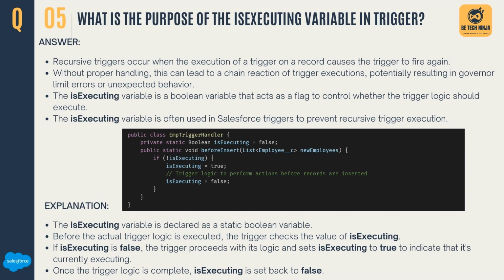In the attached sample code, you can see the common pattern of using isExecuting to avoid trigger recursion. The isExecuting variable is declared as a static Boolean variable. Before the actual trigger logic is executed, the trigger checks the value of isExecuting. If isExecuting is false, the trigger proceeds with its logic and sets isExecuting to true to indicate that it's currently executing. Once the trigger logic is complete, isExecuting is set back to false. This pattern ensures that the trigger logic is only executed once per transaction, even if the trigger is recursively invoked. By controlling the execution flow with the isExecuting flag, you can prevent infinite loops and efficiently manage trigger behavior.